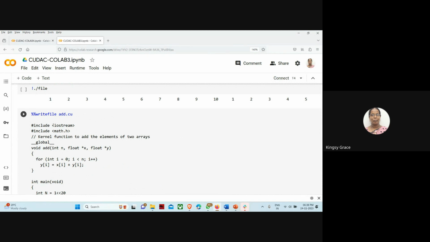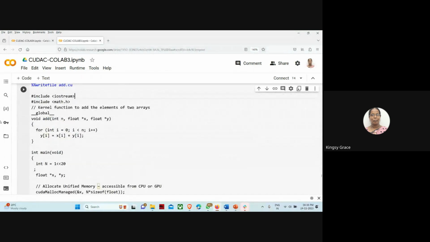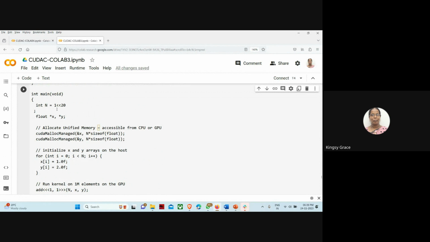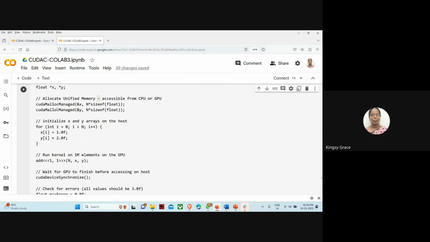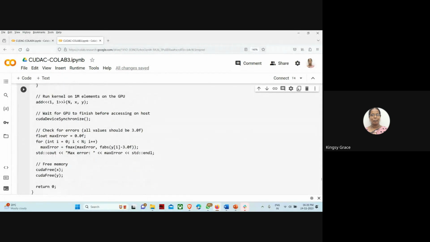In CUDA, you can write programs using C++ too. All the things are the same. The only difference is that instead of stdio, you use iostream for input and output. I have taken the same program here, where two arrays have been added, the same way as in C. Memory is allocated, the arrays are initialized, and the kernel is launched.